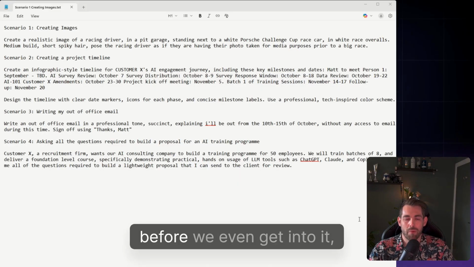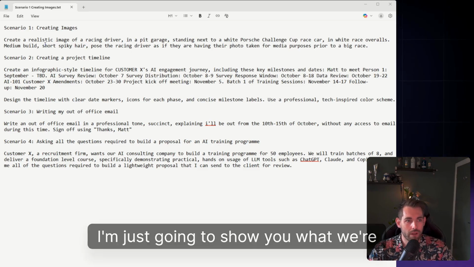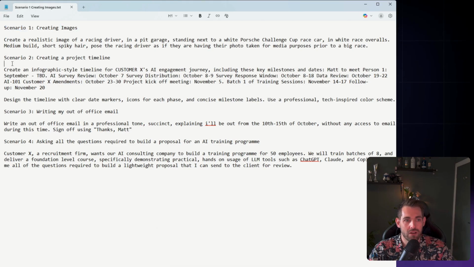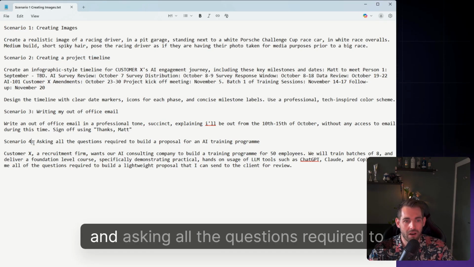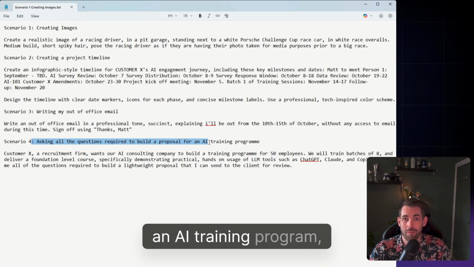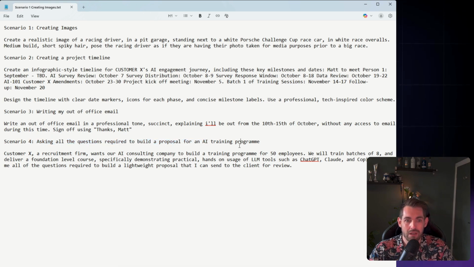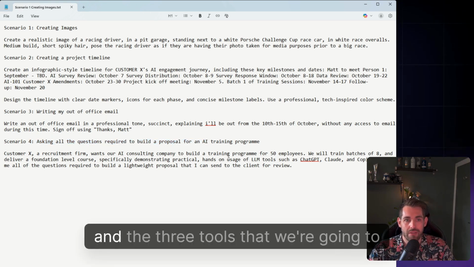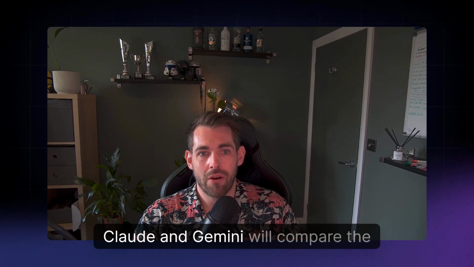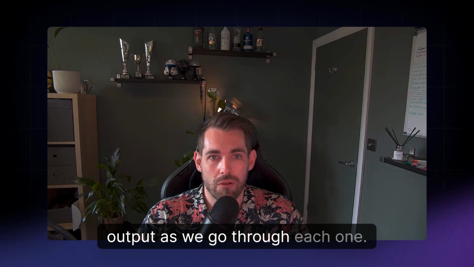Okay, so first up, before we even get into it, I'm just going to show you what we're going to be doing here. So let's take these 4 scenarios: creating images, creating a project timeline, writing an out of office email, and asking all the questions required to build a proposal for something. In my case here, an AI training program, because that's relevant to me. So these are the 4 scenarios, and the 3 tools that we're going to run them through are ChatGPT, Claude, and Gemini. We'll compare the output as we go through each one.